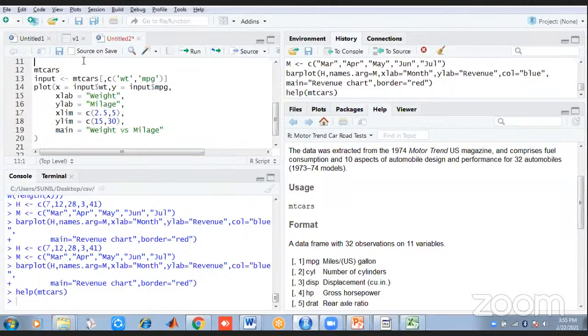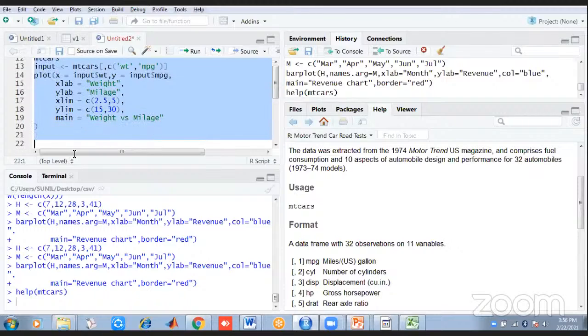So see, now I'm using a line graph. I'm taking mtcars. Within that I'm taking two variables, that is weight and mpg. In plot, I'm having the plot for line. So x I'm taking input as weight and y I'm taking input as mpg. X axis I need the title as weight. Y axis I need the title as mileage. I'm fixing the limit. It should not exceed 2.5 or 5 for x limit, that is weight. Same thing for y, that is mpg, it should not exceed 15 or 30. I'm giving the main title as weight versus mileage. So let us execute this.